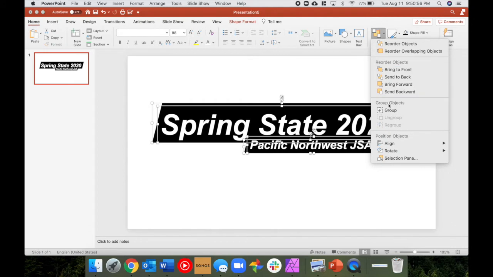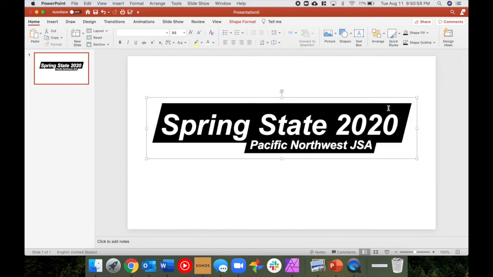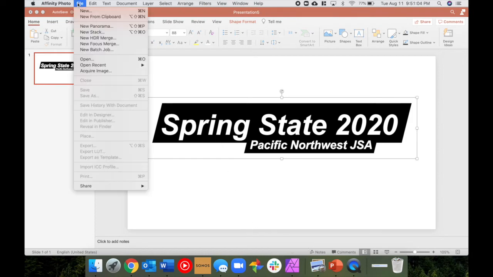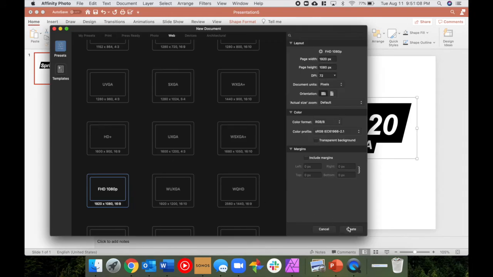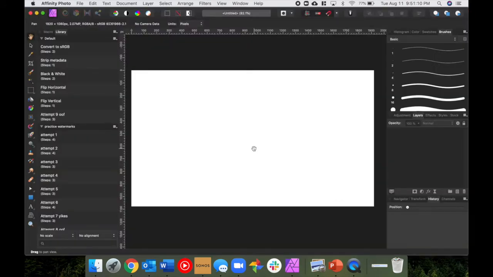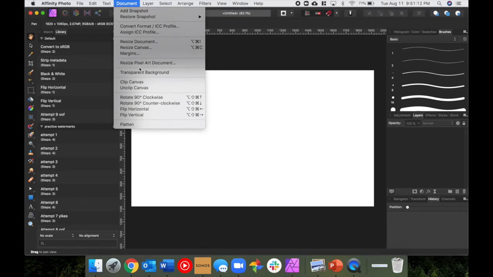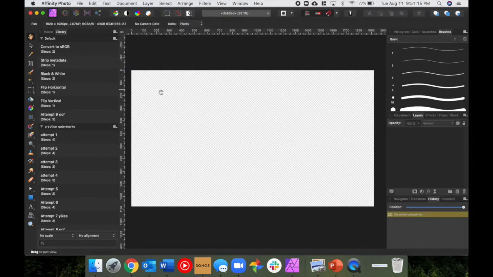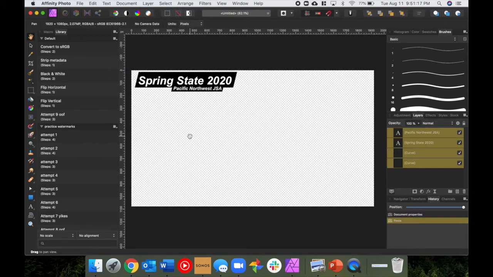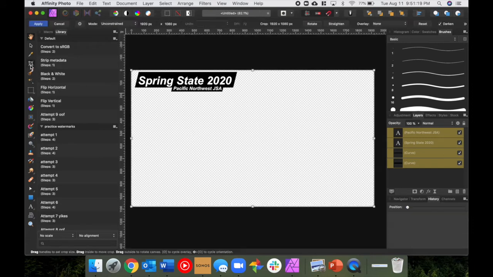Then I'm going to Control A and highlight. I accidentally pressed the wrong thing. Then I'm going to go onto Group under Arrange, and then I'm going to press Command C to copy it. I'm going to open Affinity Photo and go into a new one, and I'm going to use a 1080p. Then I'm going to go into Document and press Transparent Background, so it's all the checkers, and I'm going to press Command V, and there we go, we have the Spring State logo.